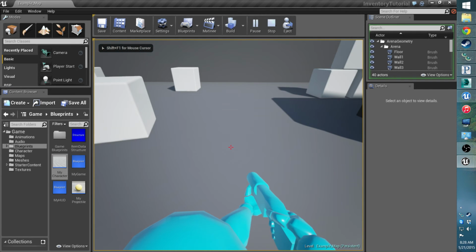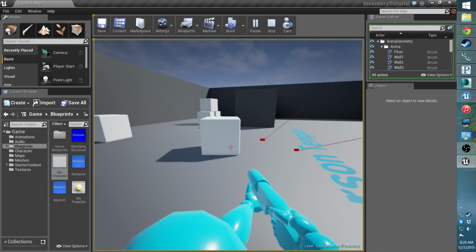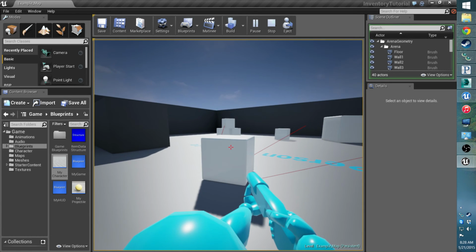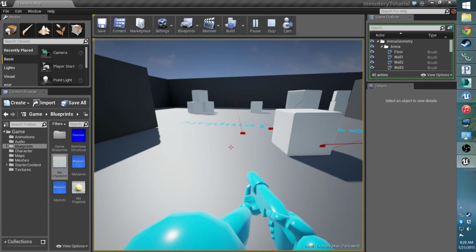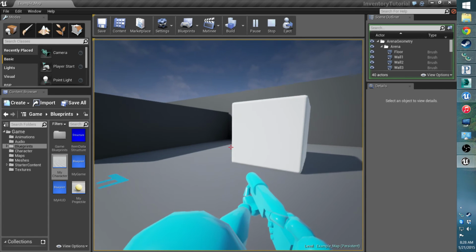So you run around, press E, and you can see it traces in the direction I'm looking. Although it's a little offset.